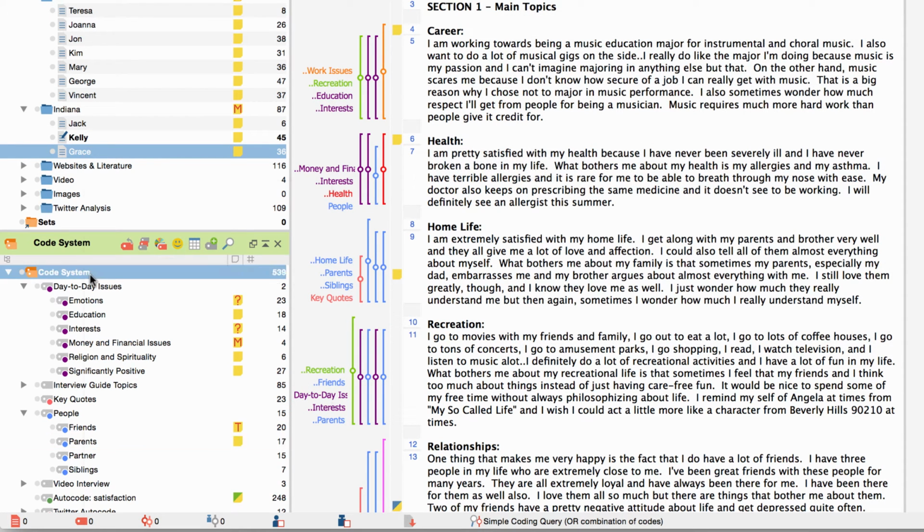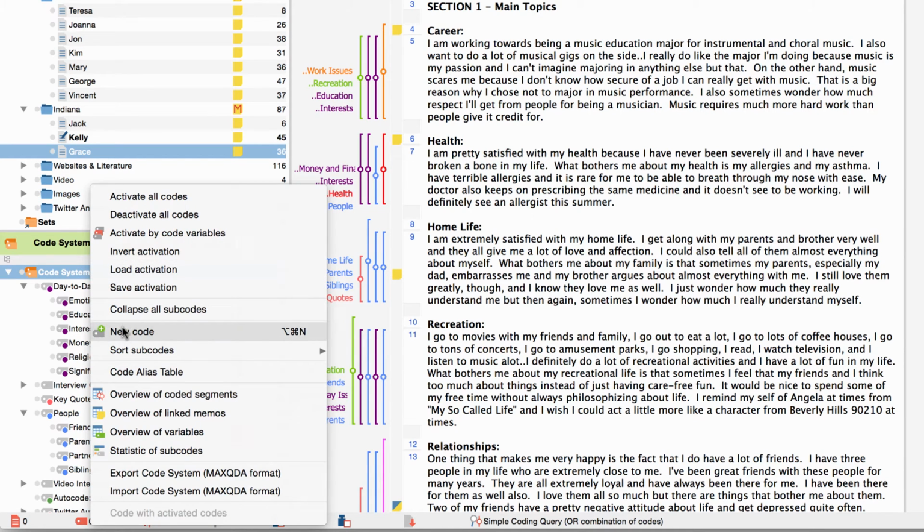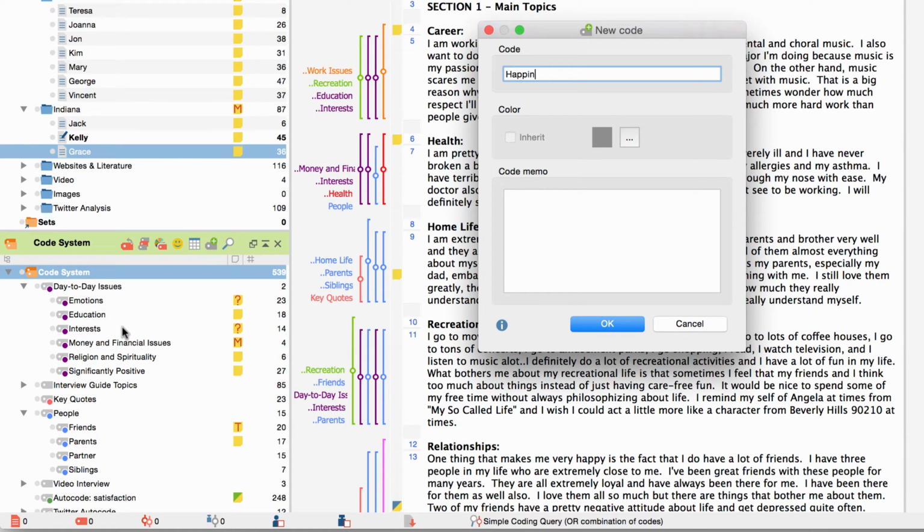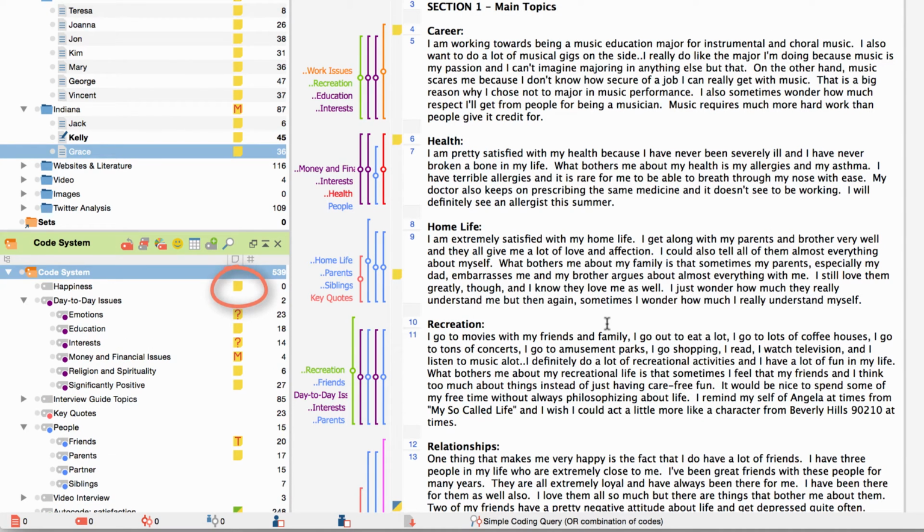You may already have noticed that MAXQDA offers you the option to create a code memo automatically when you create a code. If you write a text down here, the memo is immediately assigned to the newly created code.